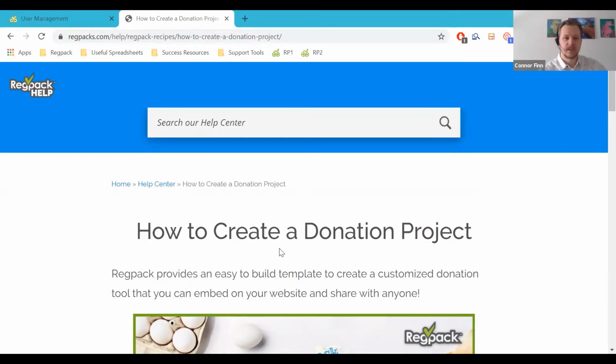We want to make sure it's easy, especially for something that's just an extra use you can have for RegPack, where you might not necessarily need a project manager but want some guidance on how to set something like this up. So without further ado, I'll get started.